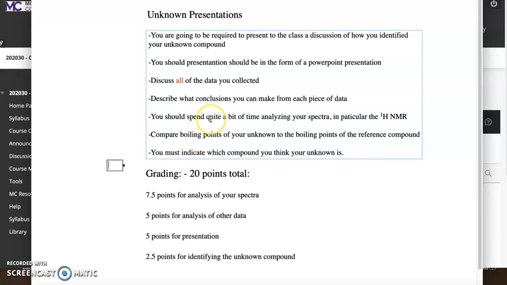You should spend a lot of your time analyzing the NMR spectra in particular, but all of your spectra in general. Make sure you compare the boiling points of your unknown to boiling points of reference compounds, and you must come to a conclusion at the end of your presentation of what you think your unknown compound is.